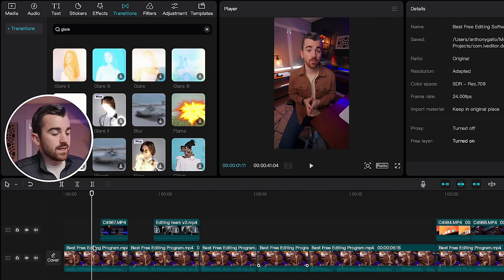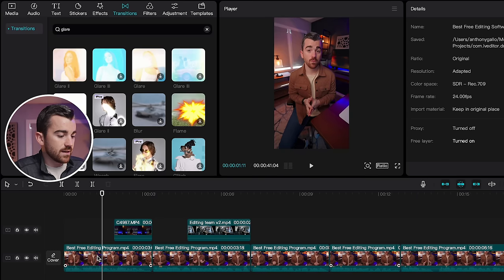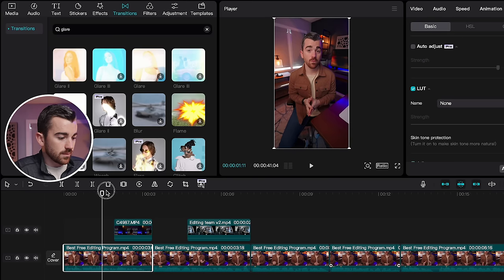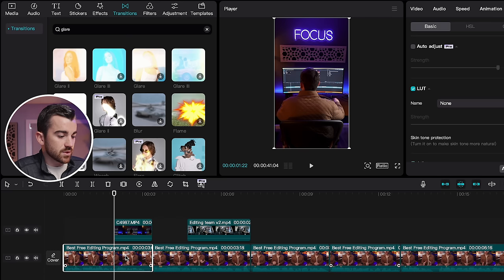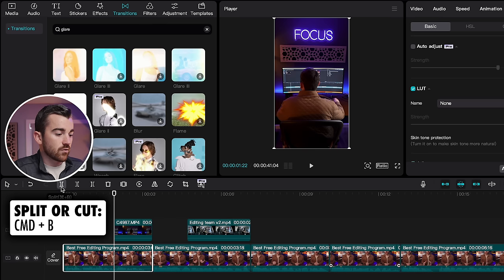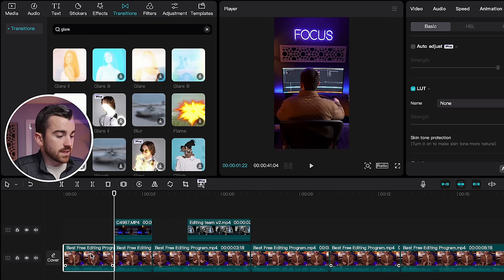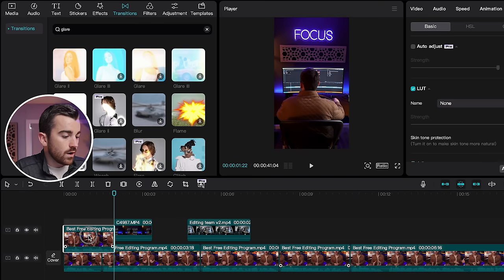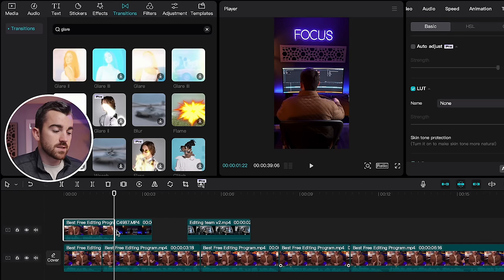So what I need to do here is actually take this bottom A-roll clip, go to where this next clip starts, and we're gonna put a split point right here. I'm gonna do this by hovering up to this button. Now we've selected this clip, this new split clip, and I can drag this one layer up to put these clips next to each other.